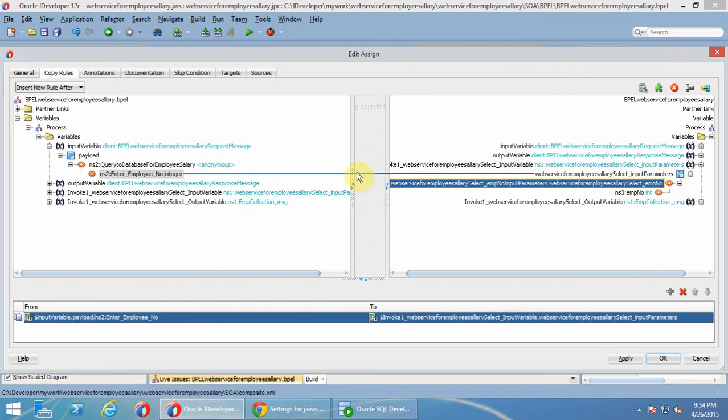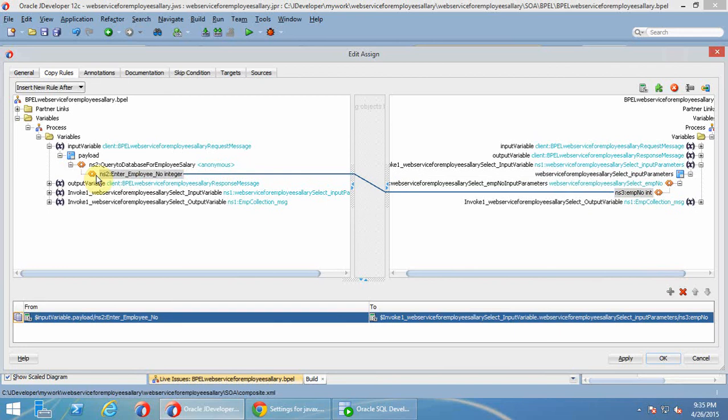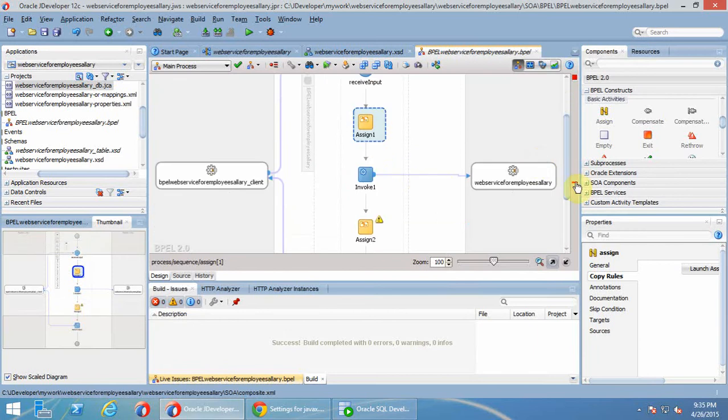Just remove again. Click here and drag here. You got the point? For example, my input will come here, and this input will go to the database query: select employee number where employee number is equal to this number. Then apply. It shows the request has come from this location, and this will go to the database location. Apply. Now I have only one error.